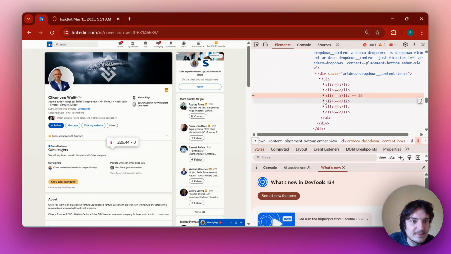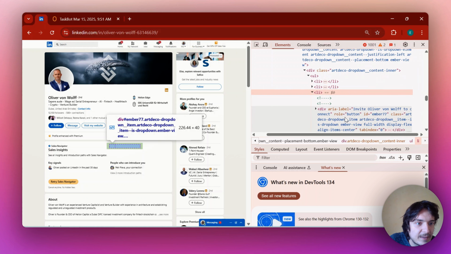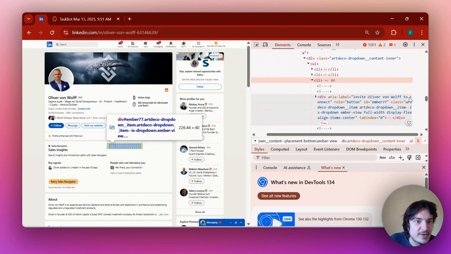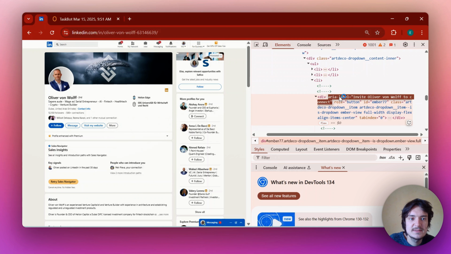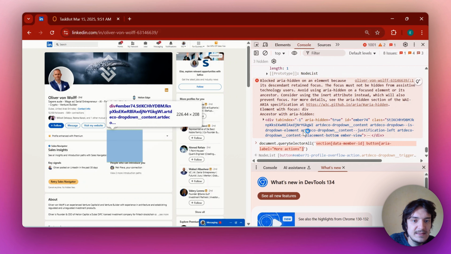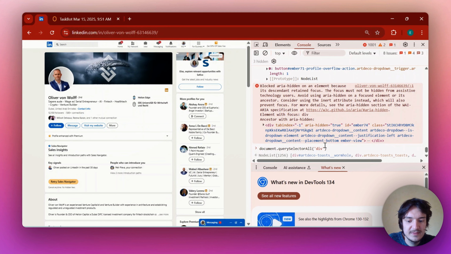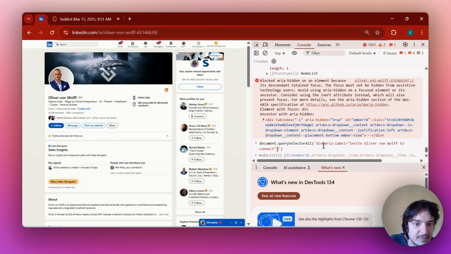It's a bit tricky. Okay, so this one it is. So invite Olivier von Wolf to connect. So I probably think this is a really good selector already. So I want to try div pop pop. So now I already have two again, but I actually want to make it a loose match because the name will always be different. So I will just remove this.